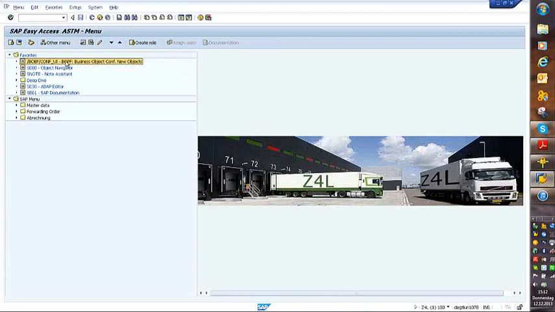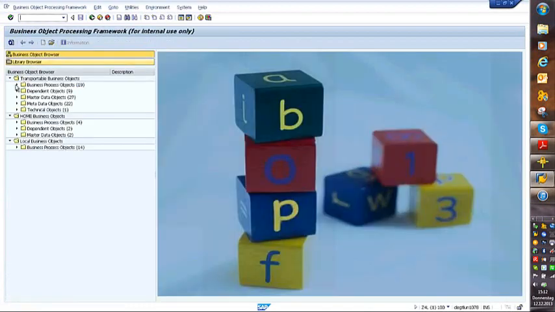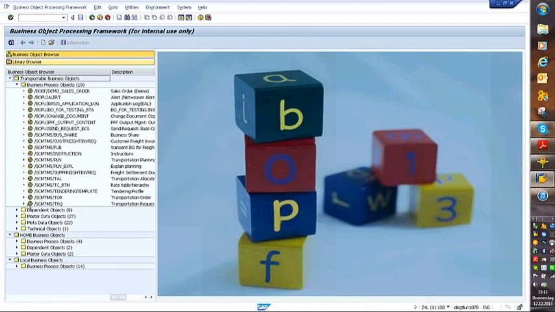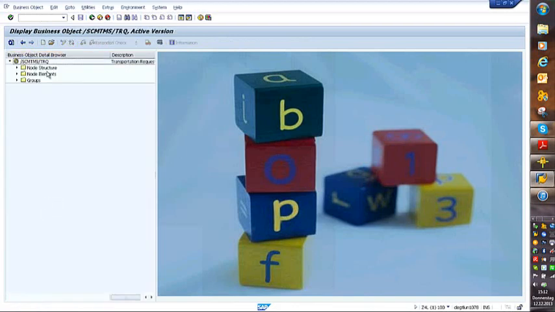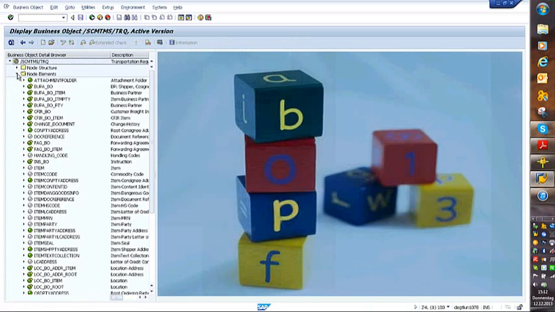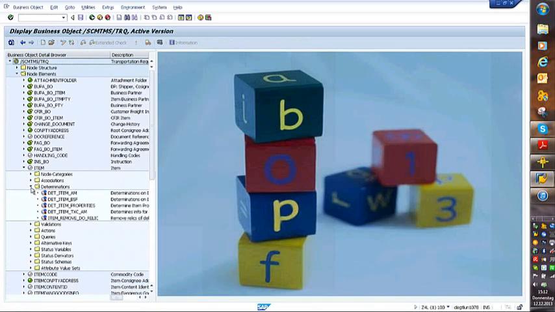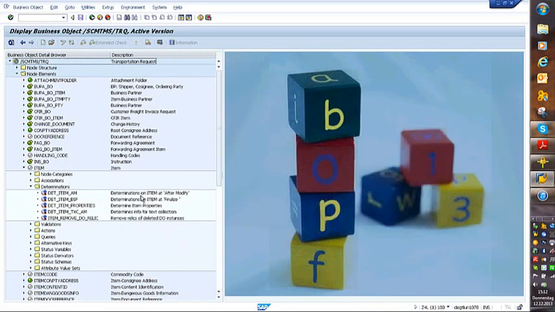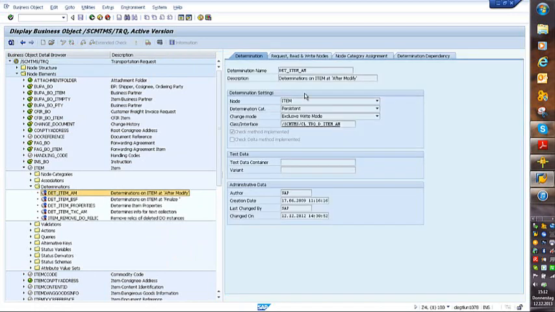Okay, now let's look into sample determinations, and we wanted to see a determination in the TRQ object in the forwarding order on the item level, and we wanted to look at how the item category is determined. So first of all, we see here again a determination name and a description. This is happening after modify. We will see where this is indicated.